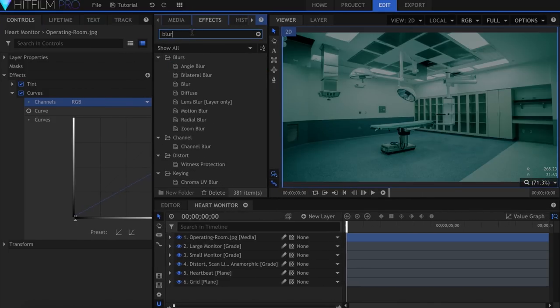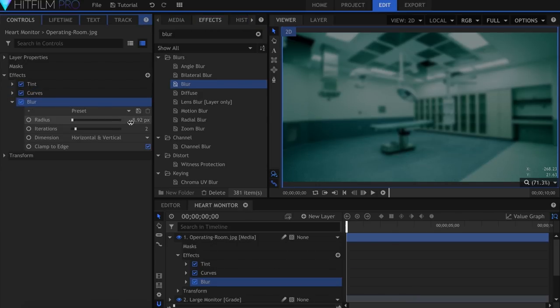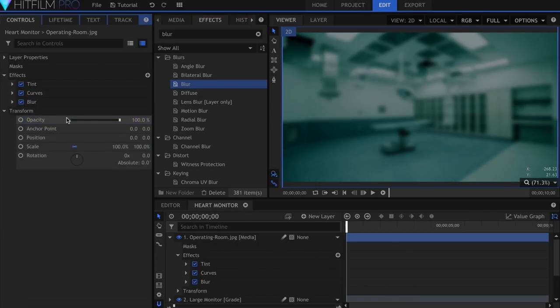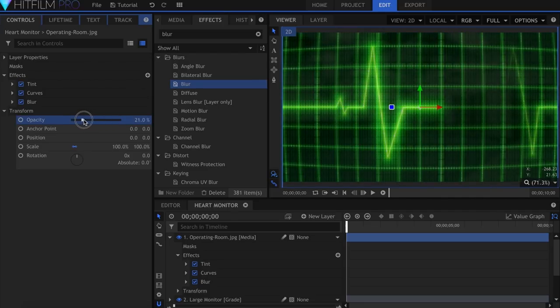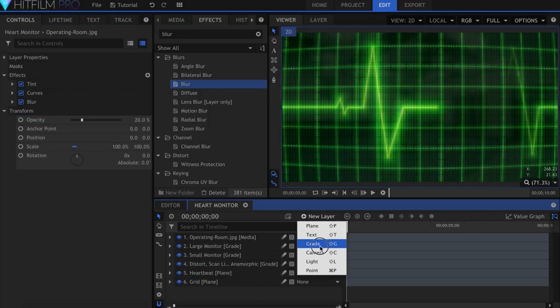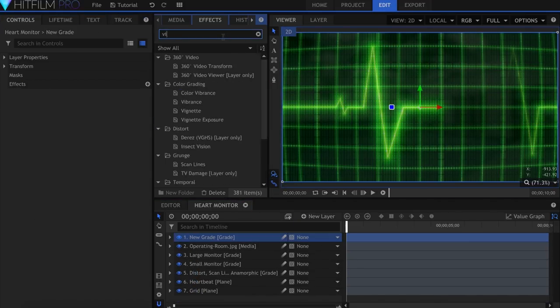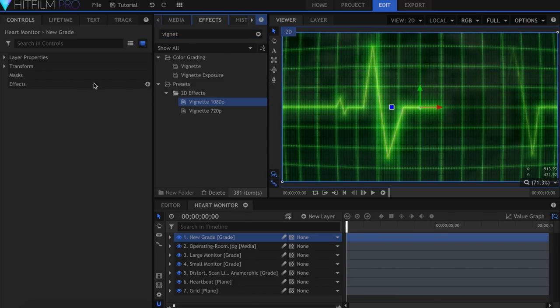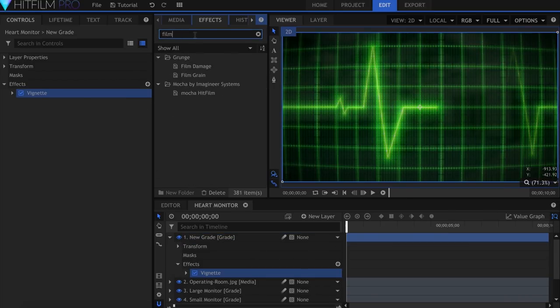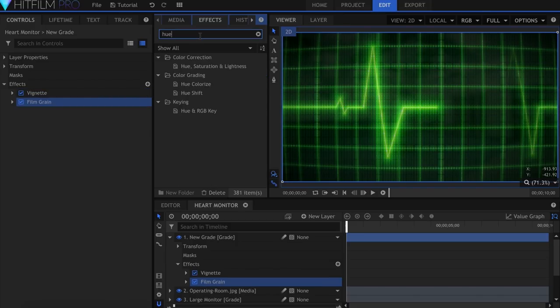Now add a blur effect. In the transform controls, lower the opacity until it looks good to you. One final grade holds a vignette to darken the edges, and a film grain overlay. If you need to boost or reduce the color, you can use a hue, saturation, and lightness effect.